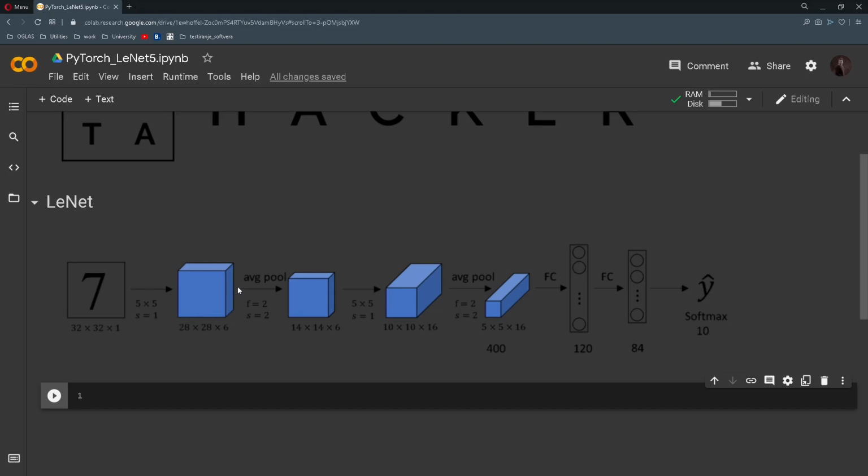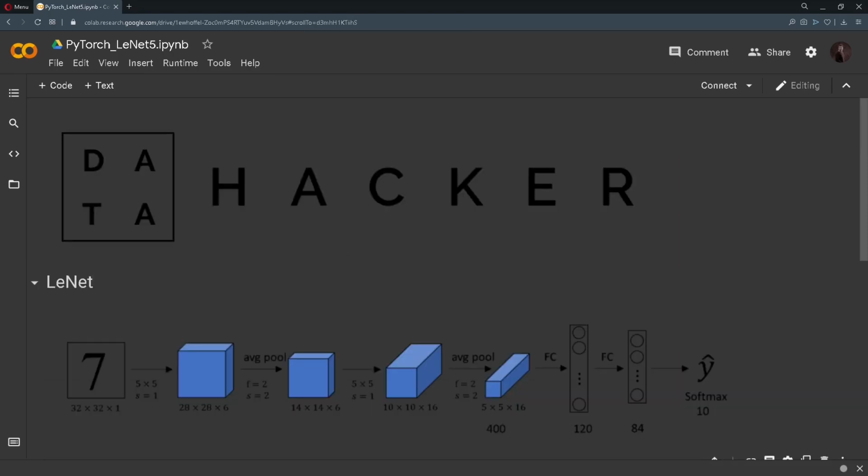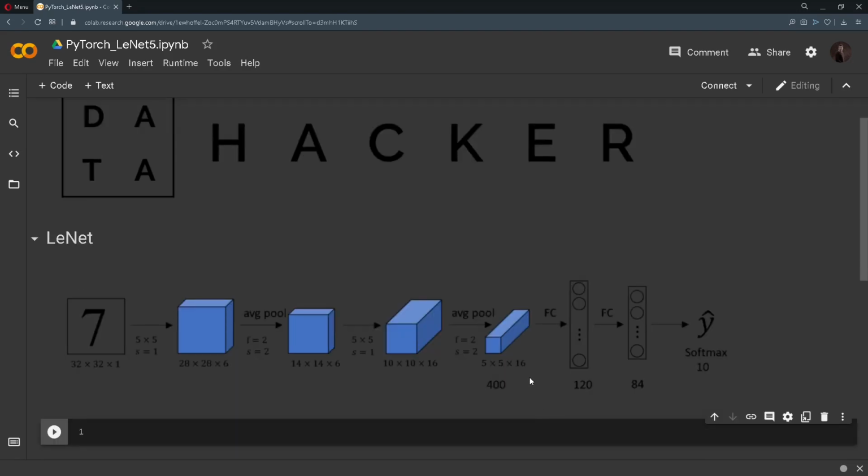Now this goes into the average pooling layer, which has 6 kernels of size 2 by 2 and a stride of 2. The output of this layer is of size 14 by 14 by 6. After that comes another convolutional layer with the same configuration, just with 16 filters, and the output is 10 by 10 by 16. Then again a pooling layer that is the same as this one, just with 16 filters.